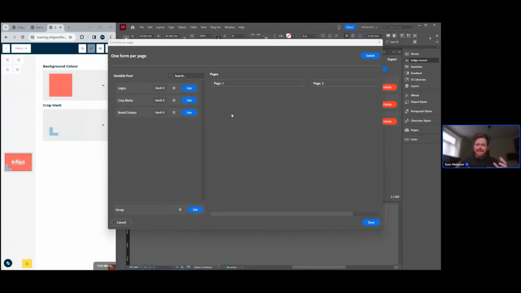So I don't need every single variable on the form. Some of the variables, as we'll see, will be controlled in the background by our logic, or don't really have to be controlled at all if you don't want them to be. So I'm just going to make sure I select the right ones. I've got my crop mark option and my brand colors. They're the only two I want available on the form.